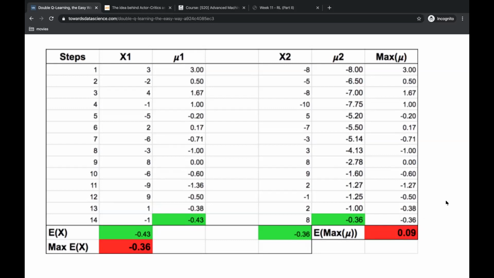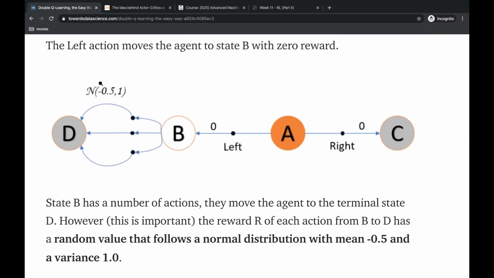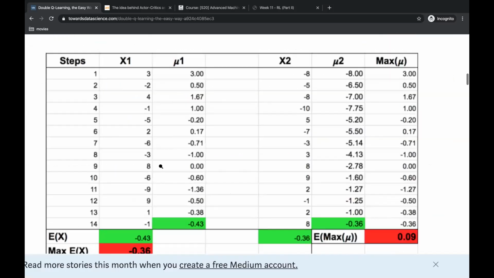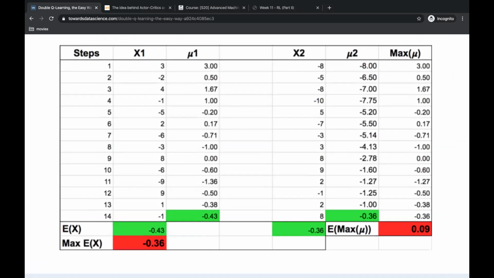if we keep on doing this multiple times with averaging the results, we will get a very large overestimation of the average reward. So in reality, the average reward, we know it, it's -0.5, because the rewards come from this distribution. Whereas Q-learning will tell you that the average reward is 0.09, which is completely wrong.